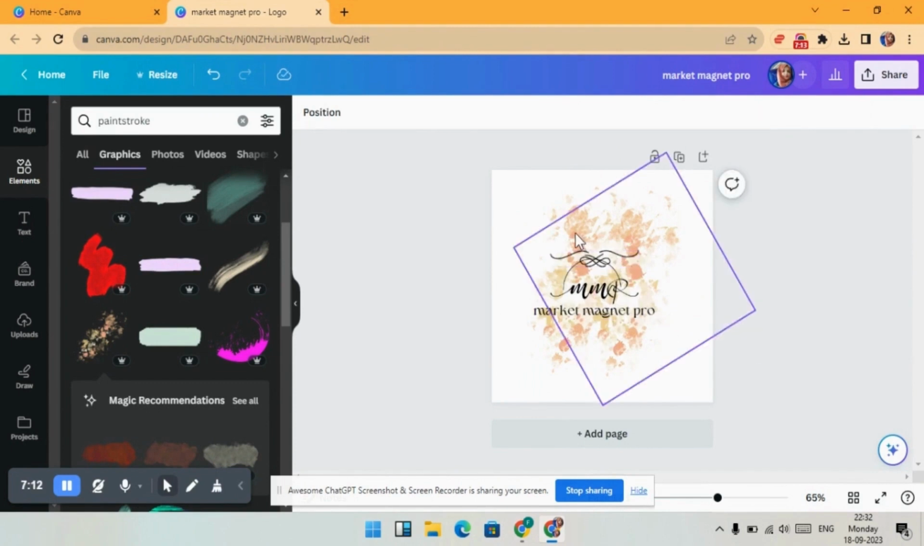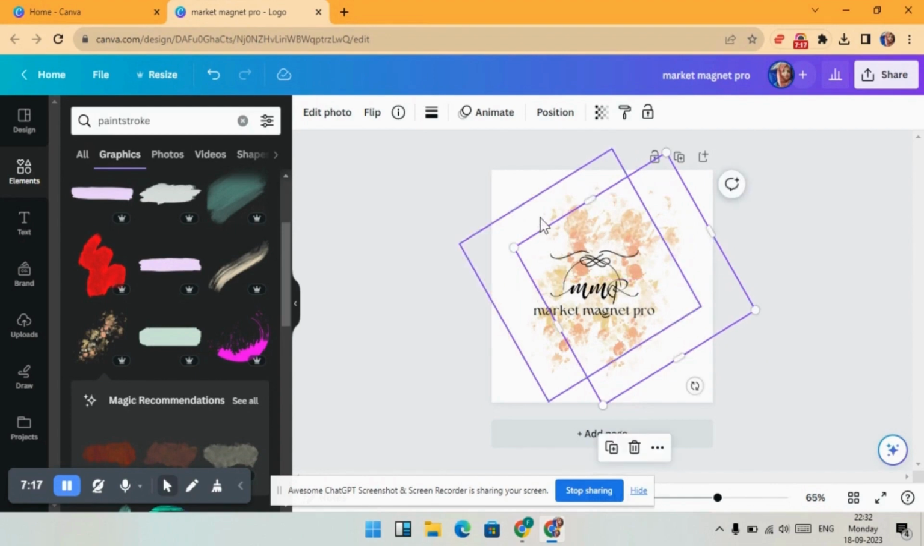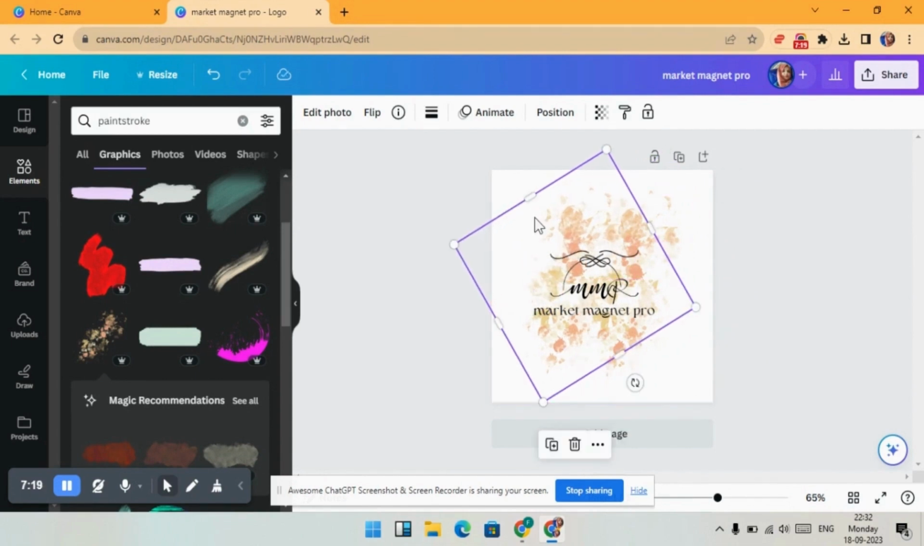So here your logo is now ready to be shared or downloaded. Simply click share and save it to your file manager.